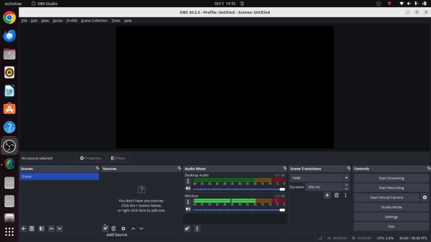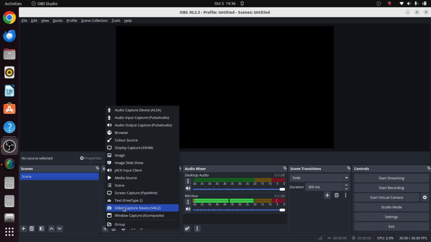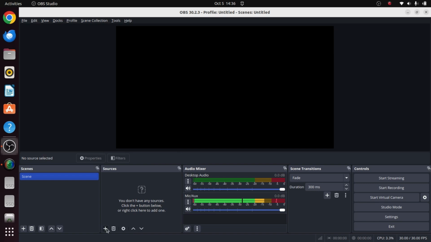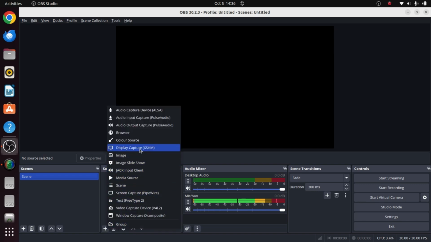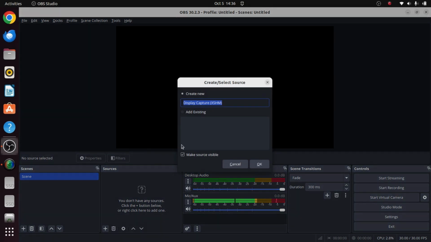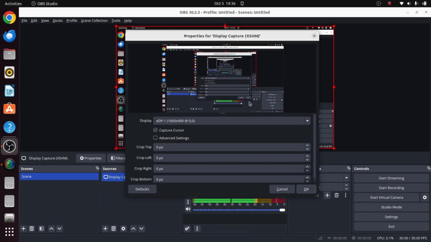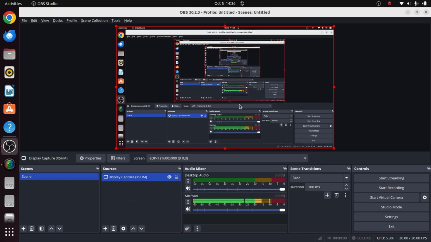Here, just for recording, your scene is already there. In sources, you have to click on the plus icon and then Display Capture. Click on OK. Here are some settings, like capture cursor. We are capturing the cursor also, so this is selected, and we can click on OK. As soon as you go to start recording, your screen will start recording.